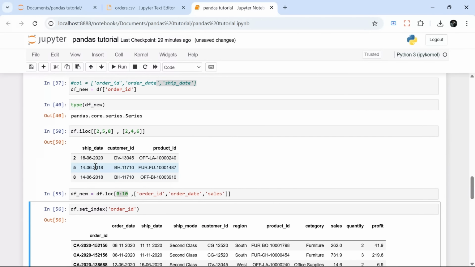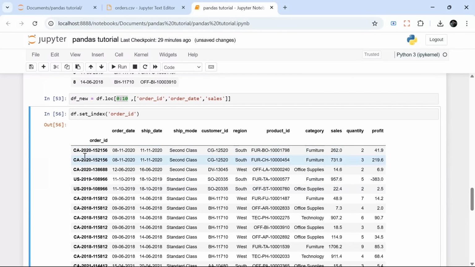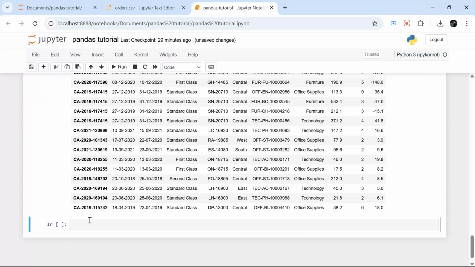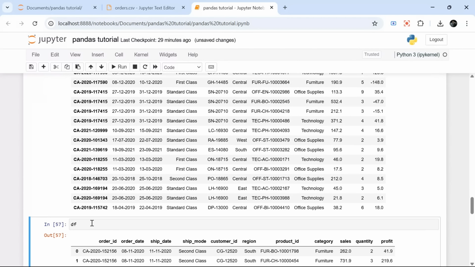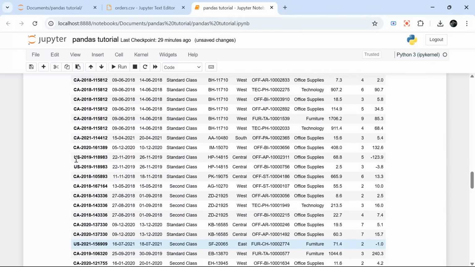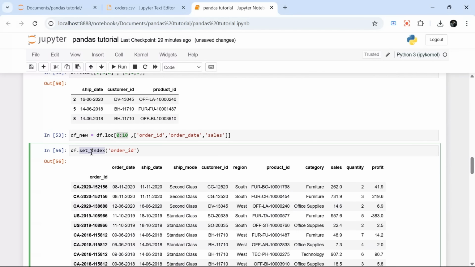So if I run this, you will see order ID is an index, and everything else is a column. Okay, great. But if you look at the df again, so I will print the df again. See, this is again a column, and these are my default indexes. So what happened to set_index? When I say set_index, it doesn't change anything in df.